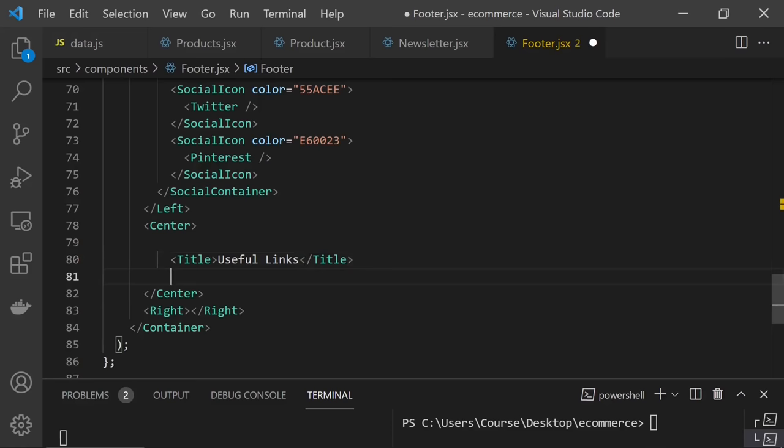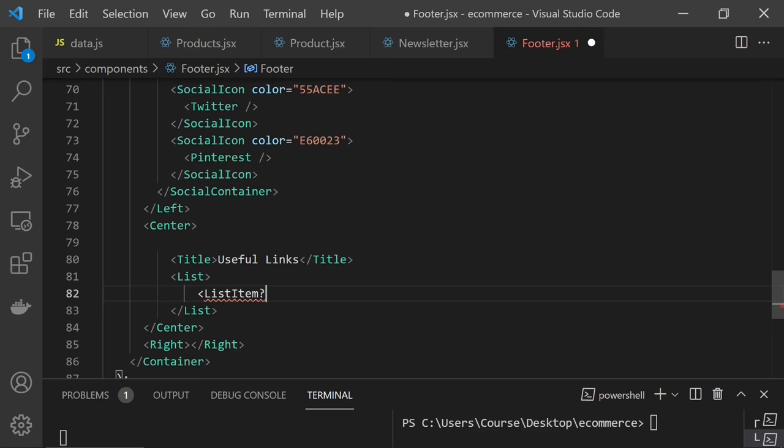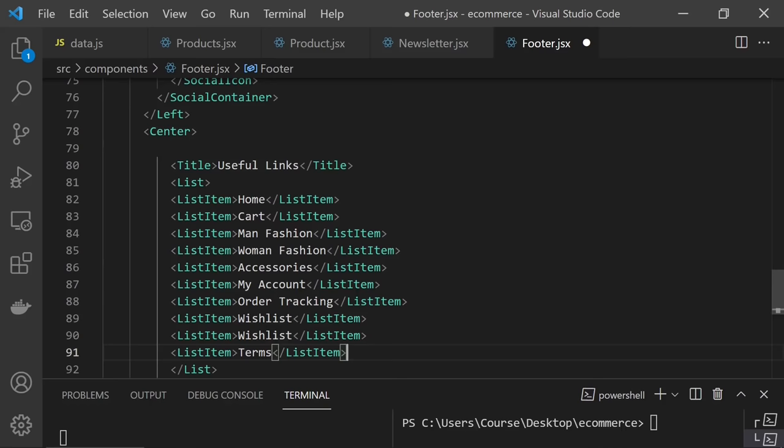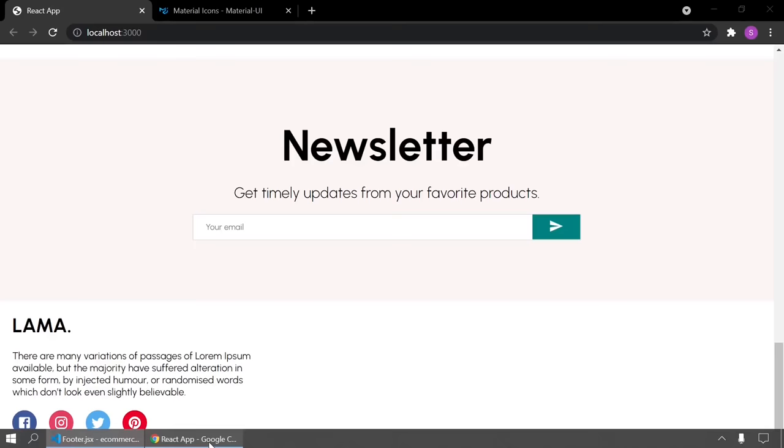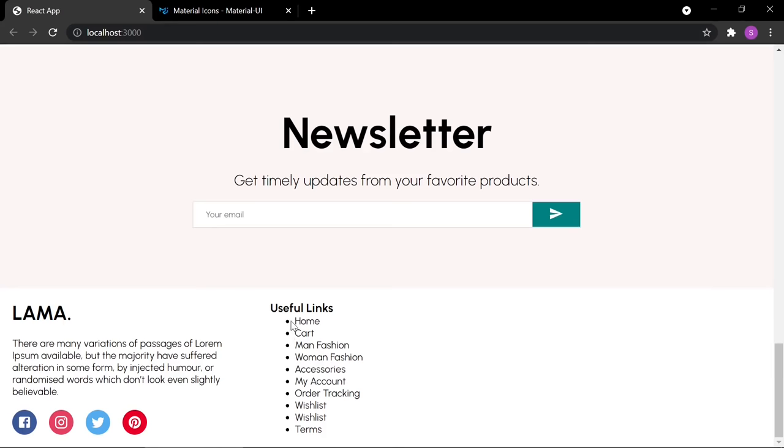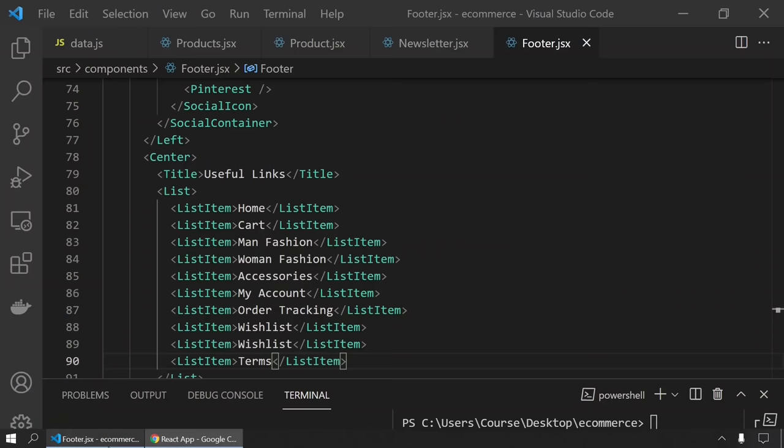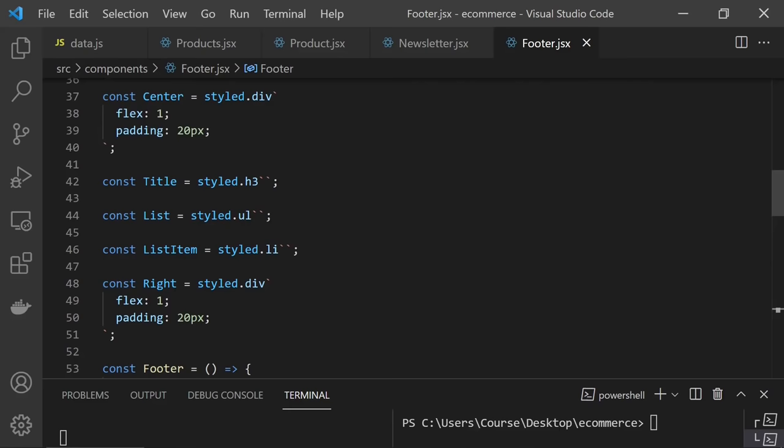After that, my list and list item. Actually, I'm gonna copy and paste them. There is no sense to waste time. Okay, let's see. Something like that. So I want to separate this list, and I can delete these dots and give margin here. Let's do that. For title, I will say margin bottom. It's gonna be 30 pixels.